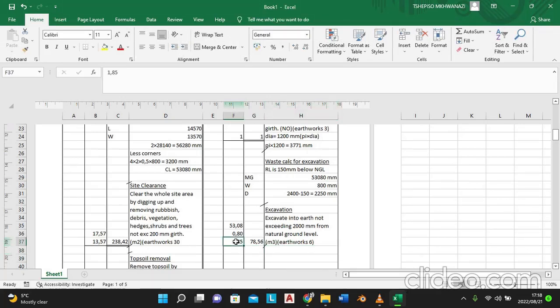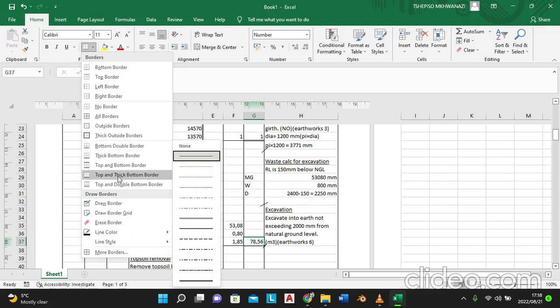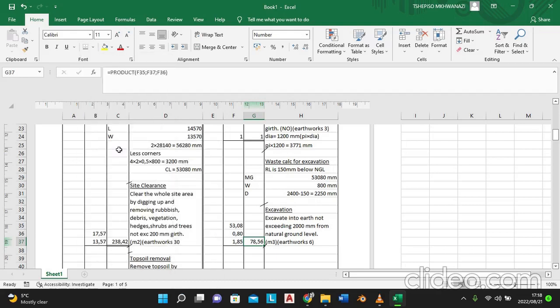Then I will have to underline this part. Underline. It's a single line actually. And then here I will do a double line. I'll choose double border. We're done, yeah.